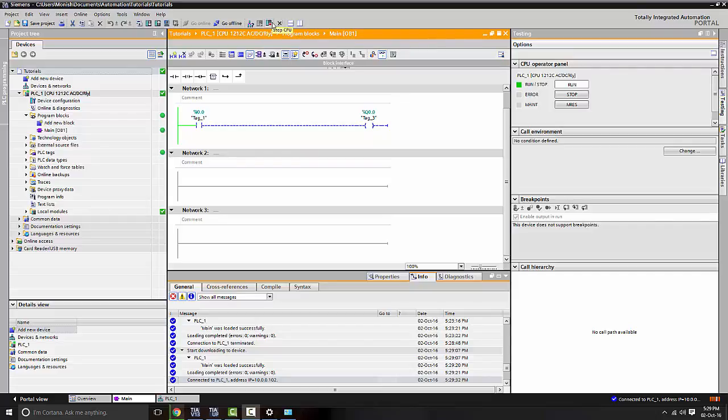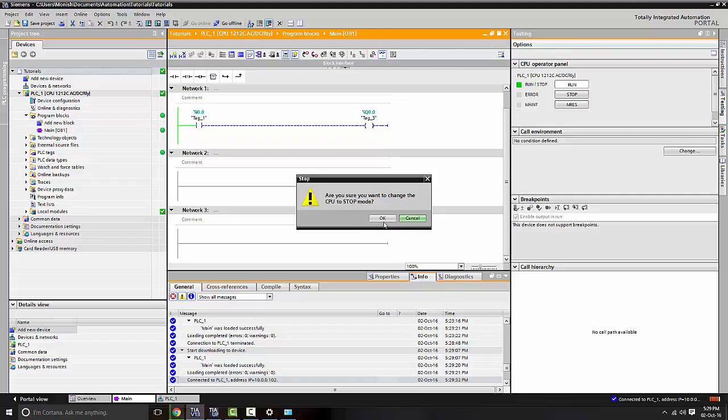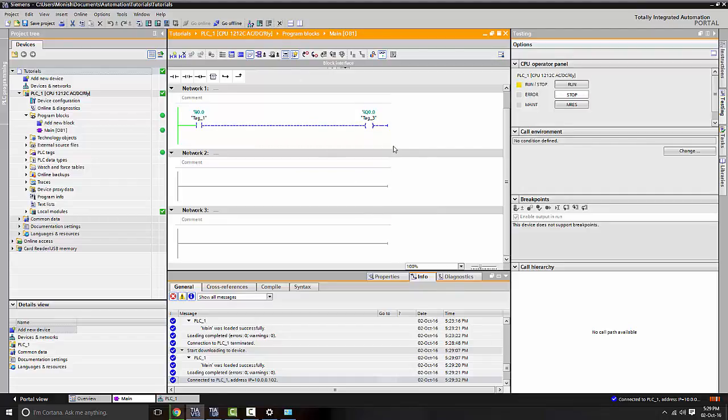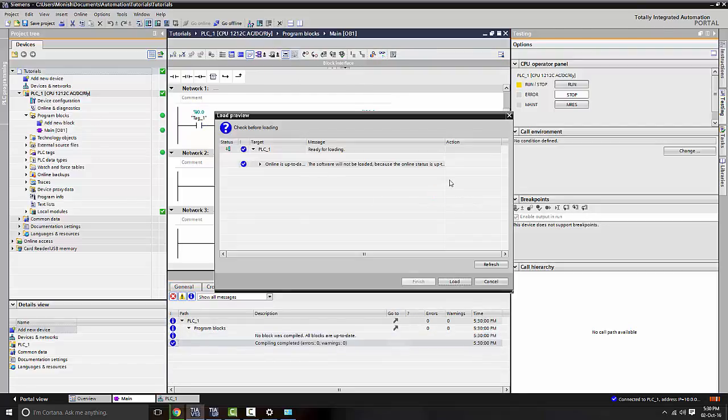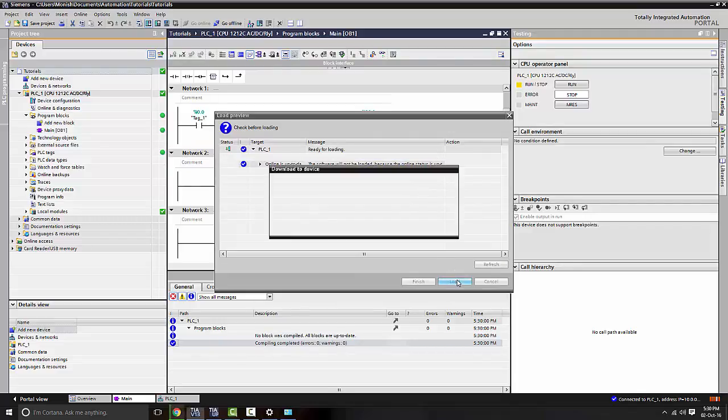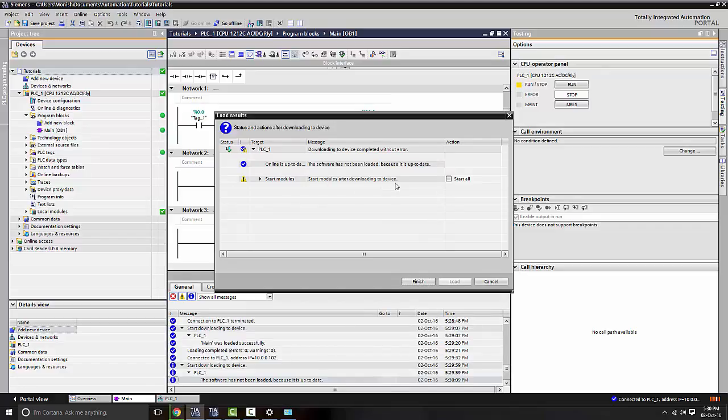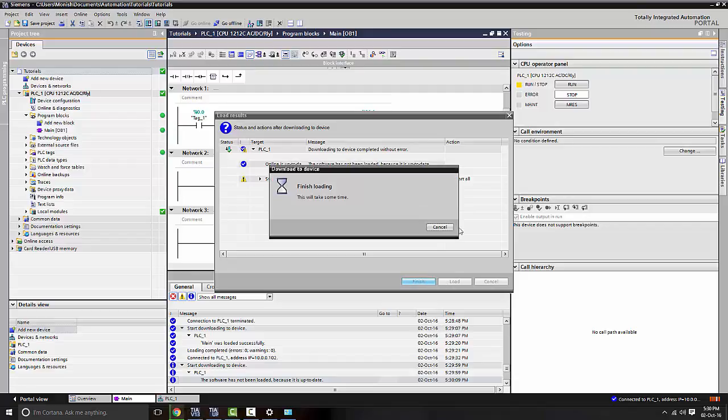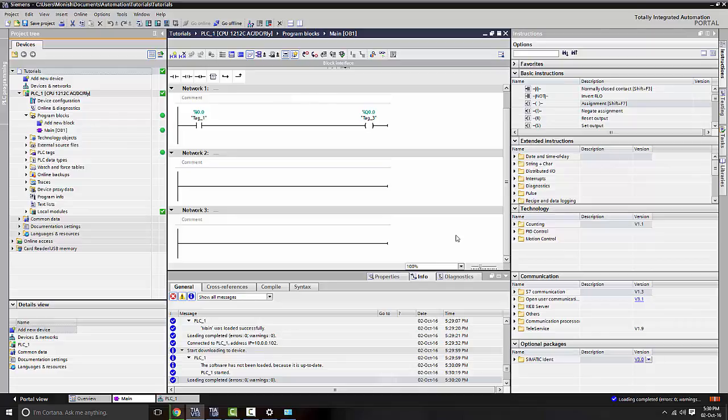This isn't really necessary, but if you do stop it, and it's in stop mode, or programming mode as they call it, and you try to download, you're going to come up with this: software is not loaded because the online status is up to date. If I press load, this is going to come up. Start modules after downloading to device: you need to tick this, and then finish. That's the only difference if it's in stop mode. Okay, so it's in start mode.